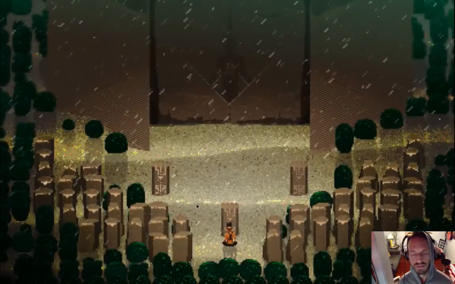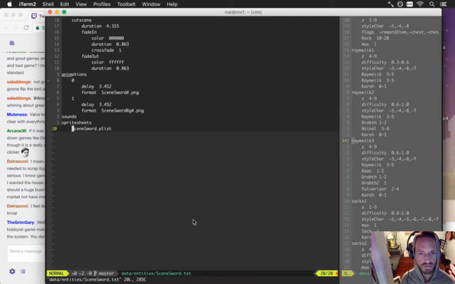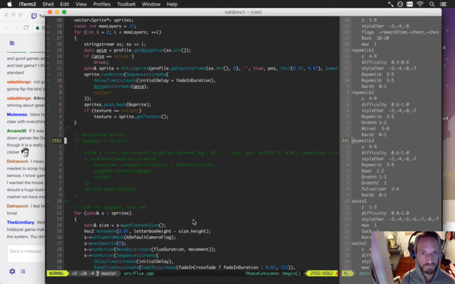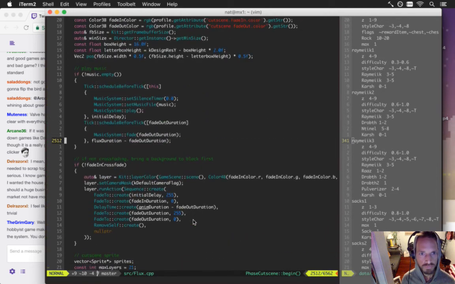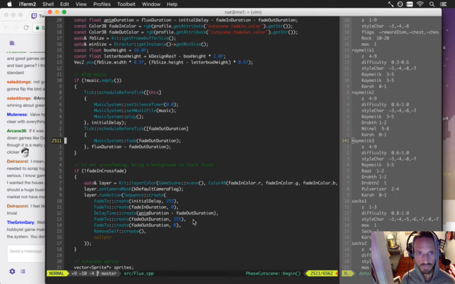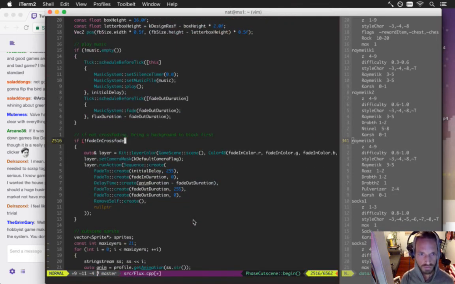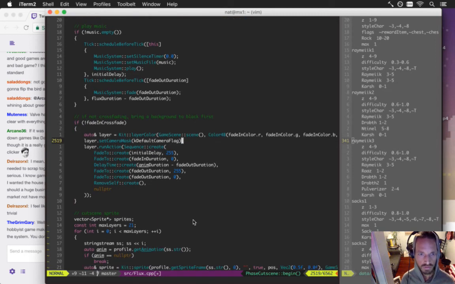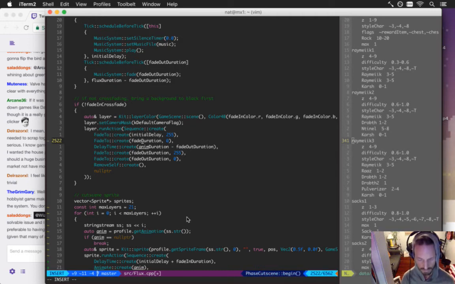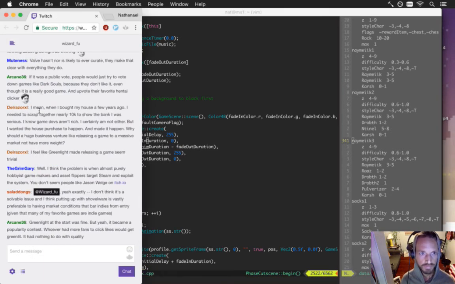Now we're starting to get a bit of parallax. That's cool. And then just a fade out duration. And the initial delay. It should be fade out. Oh, wait, this is still fading. Right? Huh. Yeah.